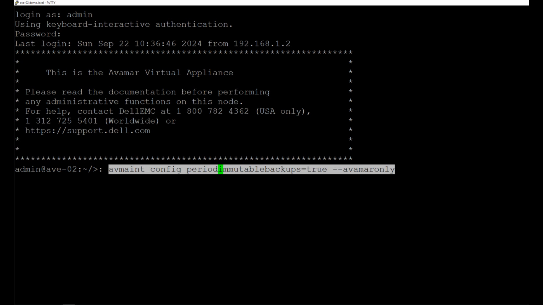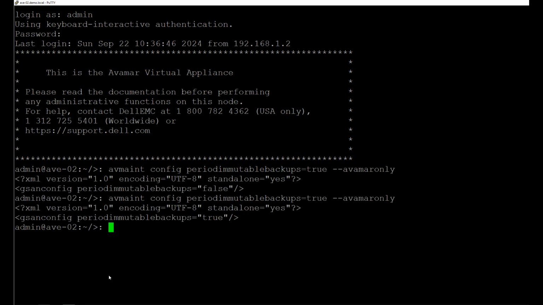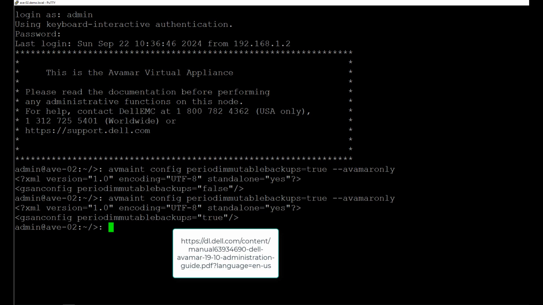The way we do that is we go back to the Avamar login using your admin credentials and punch in the command avmaintenance config period-immutable-backups=true --avamar-only. Period immutable backups now is configured to be true. Please note all the commands which I just used to enable immutability on the Avamar and the Data Domain side are all listed in the Avamar 19.10 administration guide, the link to which is here. All details are starting from page 182.